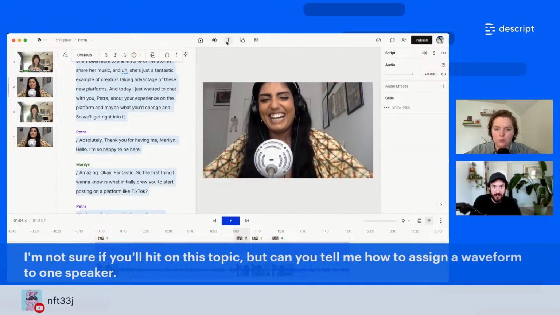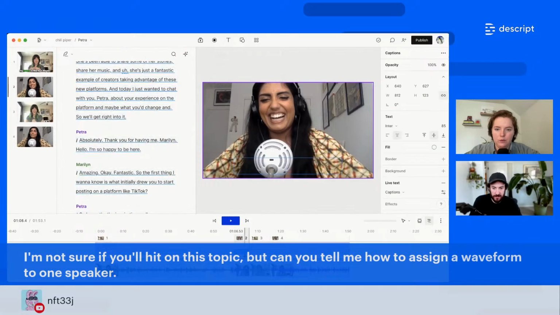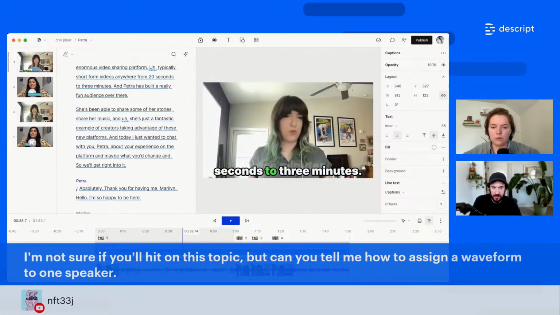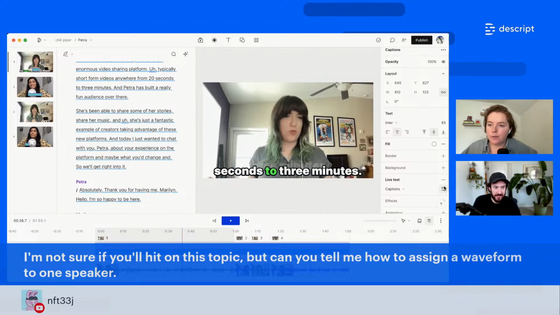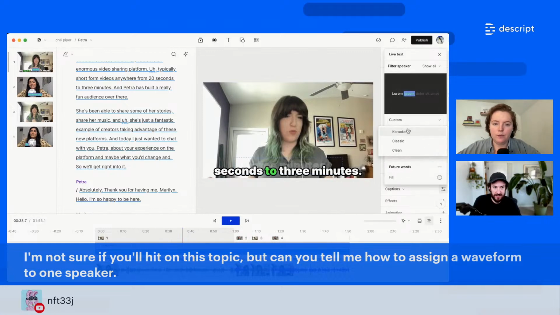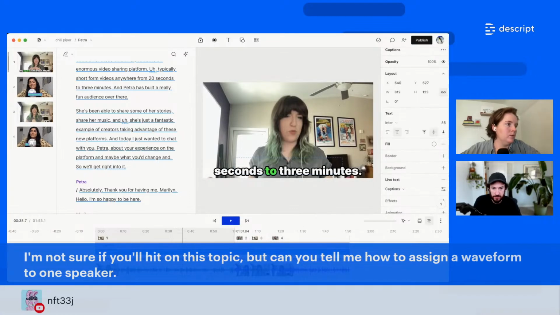So the same thing is true for these. If I add captions again, I could have these settings set, oops, there we are, for Petra. So then I could have some different settings for Petra when she's speaking.